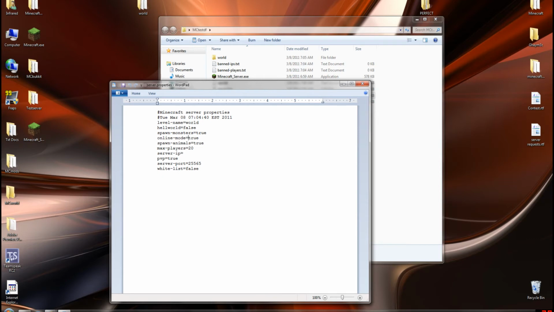I do know some people out there that can't afford it, want to test out the game before they actually buy it, and they've done this. So if you have an illegal copy, you want to make sure this is set to online mode false. This will not authenticate you with the Minecraft servers. So anybody with an illegal copy can connect. Again, to each their own. My server is set to true. So people that have an illegal copy can't connect to my server. That's a heads up for you.